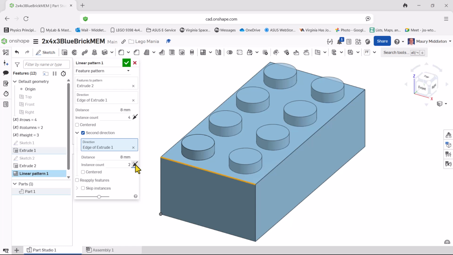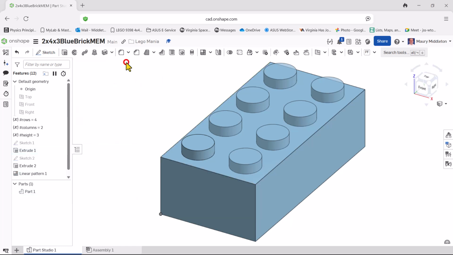So now if we change the parameters, the number of knobs will adjust also. So everything should be set up. We have only 1 linear pattern. If you stop and start a new one, you will have 2, and that will create problems for you. So we did it all in 1 linear pattern with a first direction and a second direction. So we'll go ahead and click the check mark.